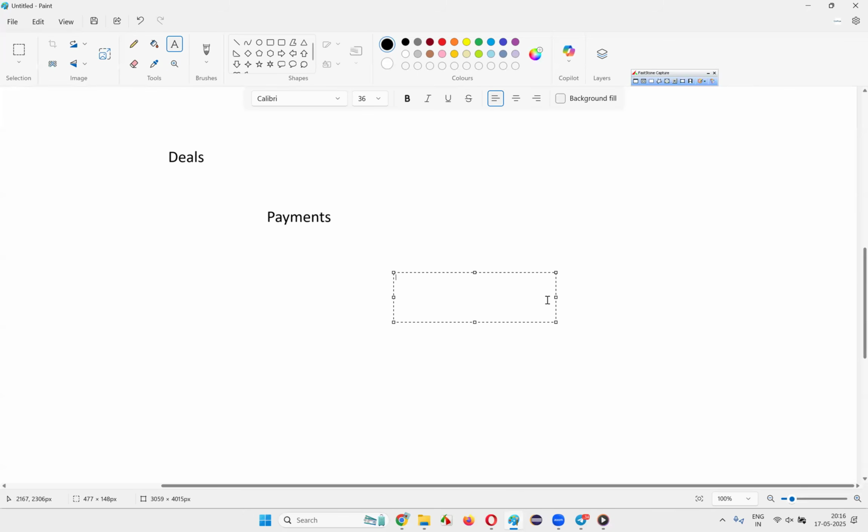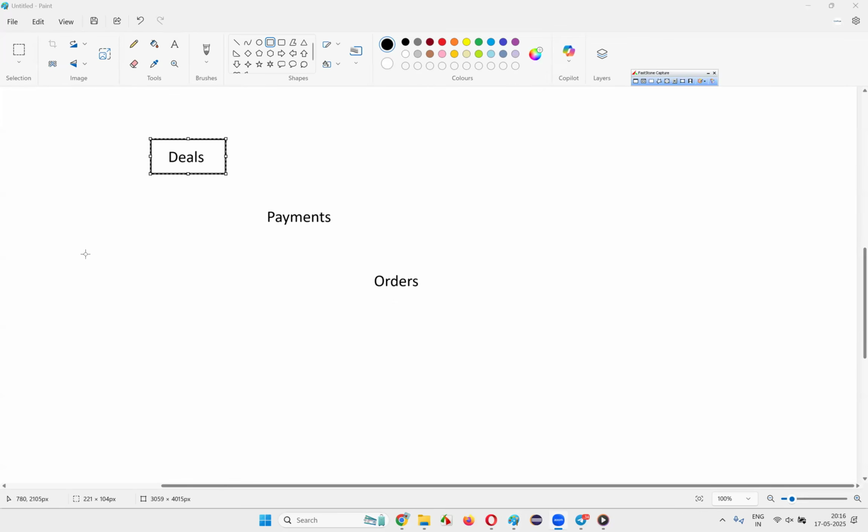Then orders. Have you seen in an e-commerce application where deals will be there? Once you go to the deals section and try to purchase that, you'll go to the payments, and once you make the payments, an order will be created. Yes or no? You'll go to the deals, from the deals to payments, from the payments to orders. They're integrated, right? These are the three areas of the application.